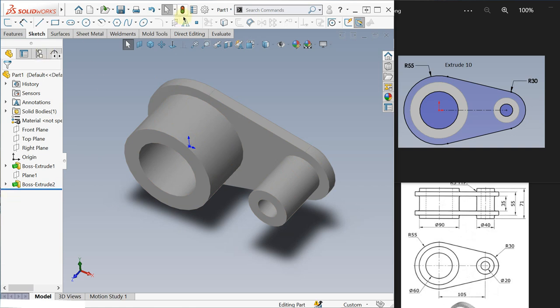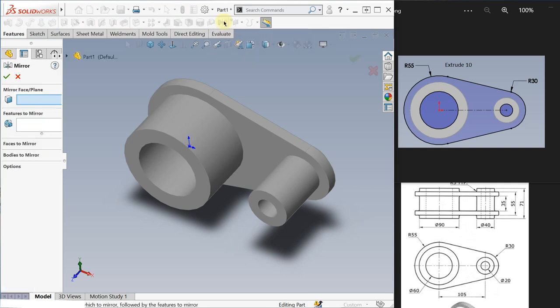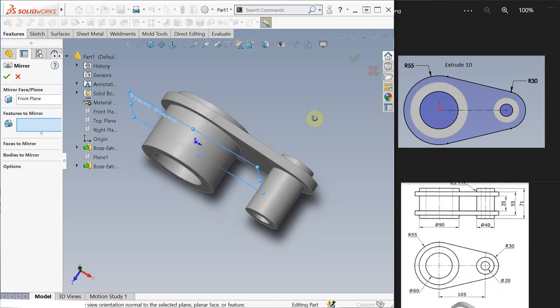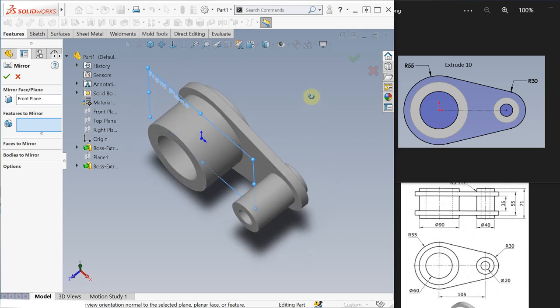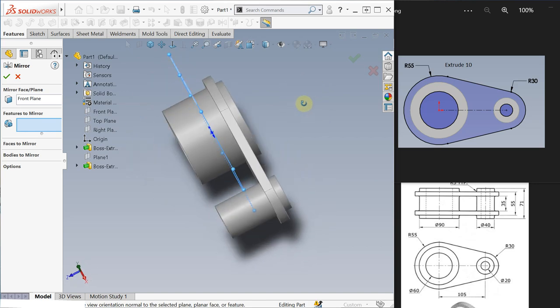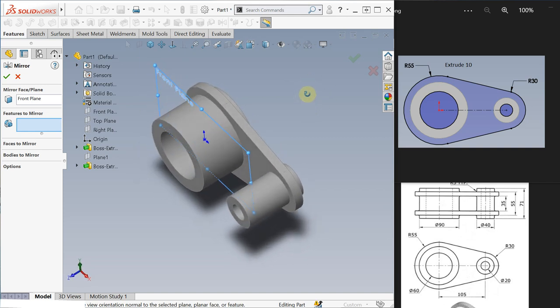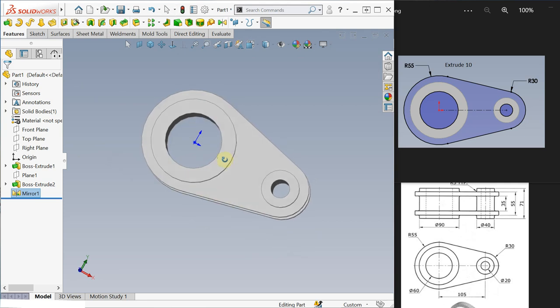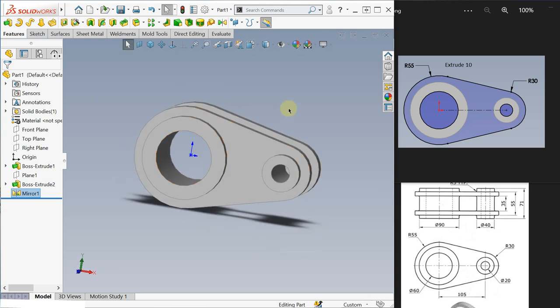Okay, now we are going to mirror. Select the mirror command, mirror about, of course we can mirror about the origin here, front plane. You notice that the front plane is in the middle. So when you do your modeling, you must think of a way so that you can simplify your modeling. Feature to mirror, of course this boss base, click. So our model is completed.